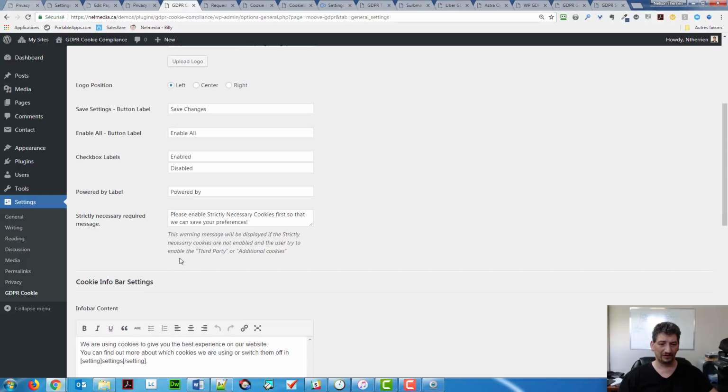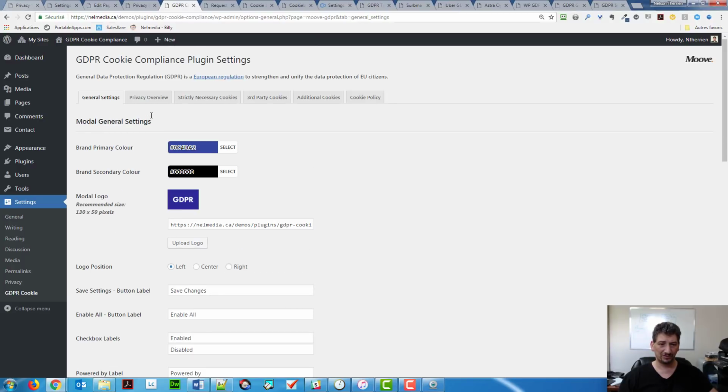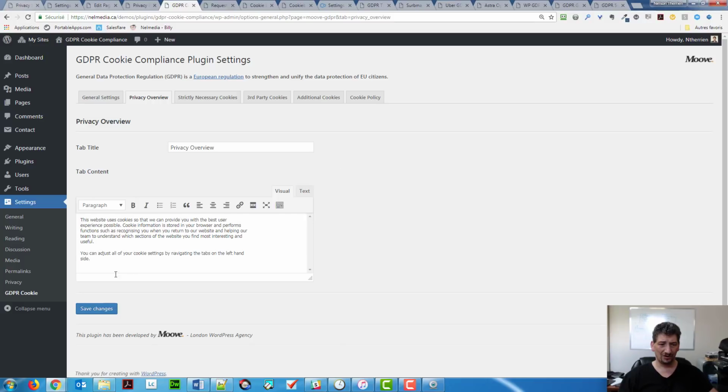Okay, so this is a button that will be used to show something else. We're going to see that later. The privacy overview, so this is some text that you put there, and it's going to create a little box that will have all that content inside of it. You're going to see that later.